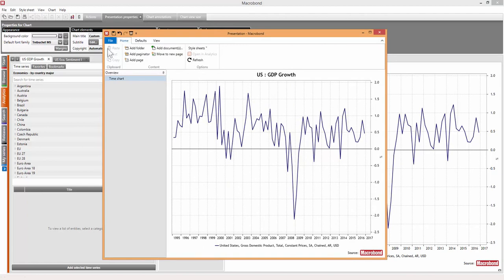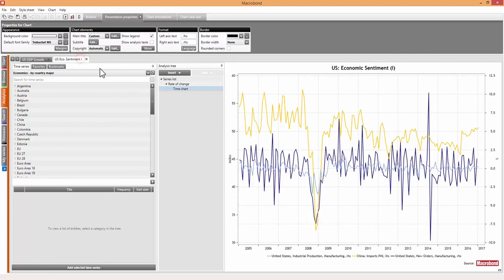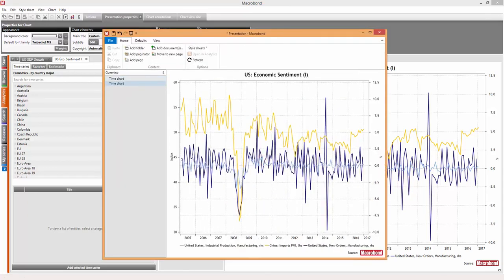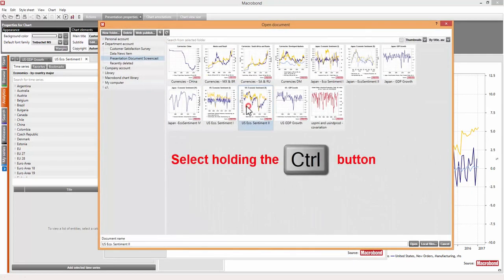To add the rest of the charts to the same document, right-click and select Add to Presentation Document from the context menu. Another way to add charts to a presentation is from the presentation window, where you can simply click on Add Document and select from your saved documents.